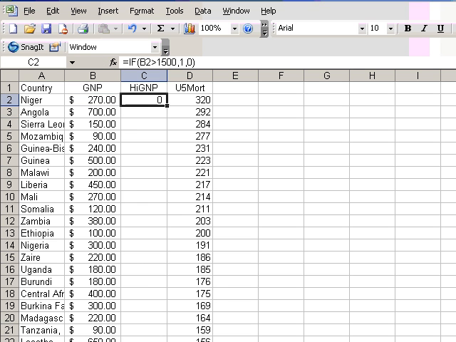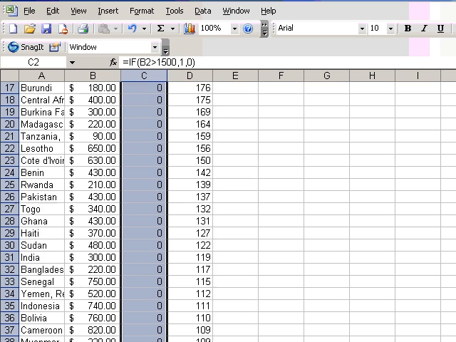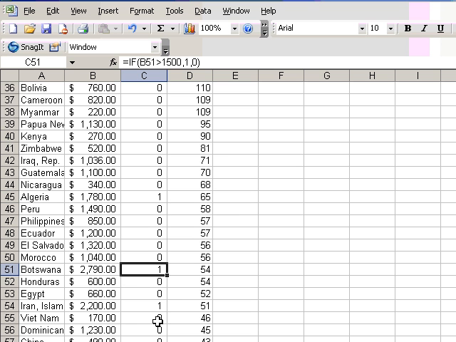When I hit enter, I get a 0 for Niger. I'll double left click that variable down, and if we look down, we can see that here is a 1, here is a 1, here is a 1, and so on.